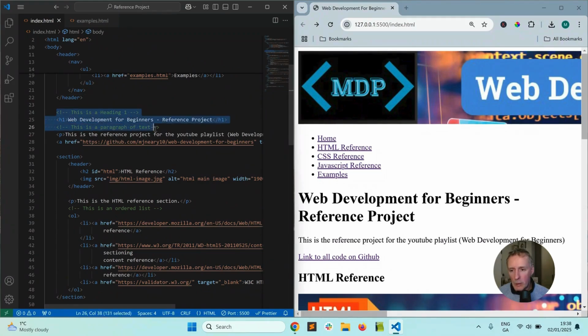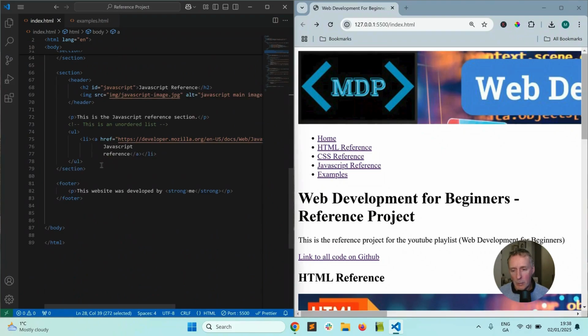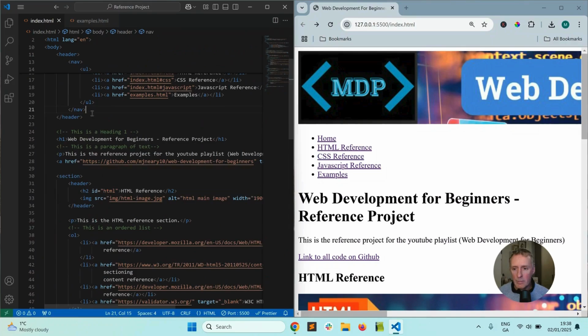We can see it describes the entire page. And of course all the sections are related to the page also. But the footer wouldn't be in the main content. That's not the main content people want to see. So everything apart from the header and footer will be in the main element. So let's go ahead and put everything into the main element, apart from the header and footer.